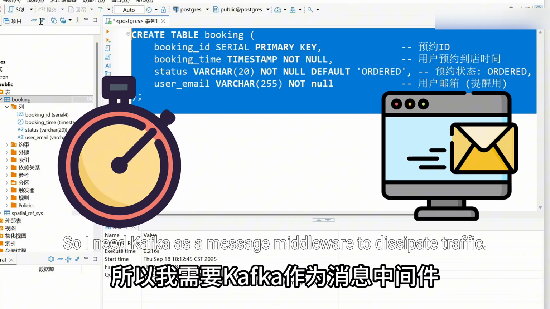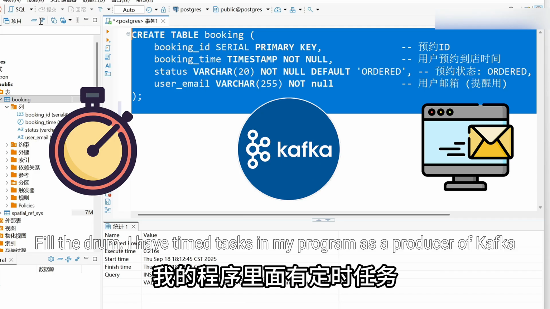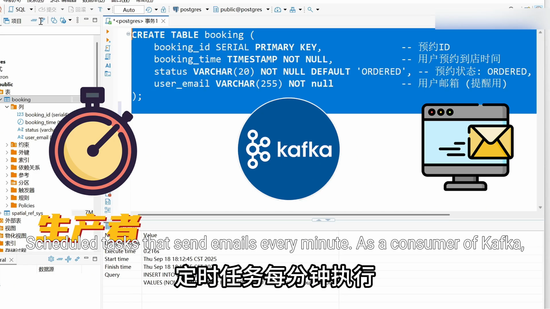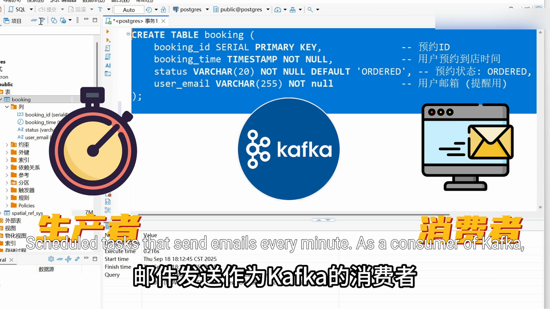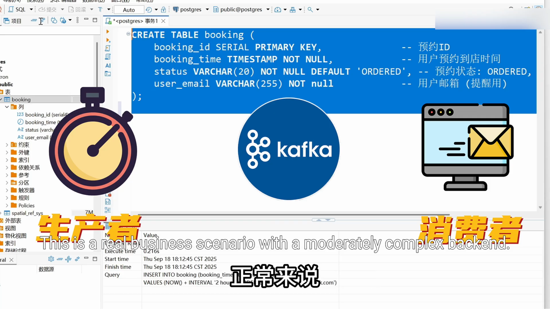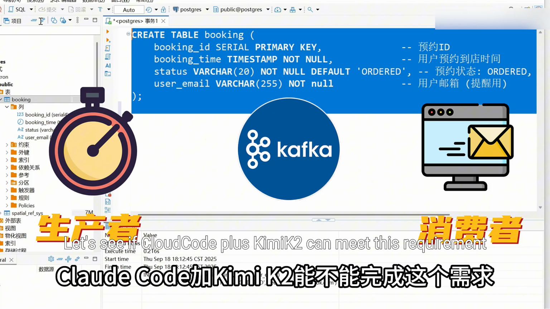so I need Kafka as message middleware to absorb the traffic. I have a scheduled task in my program as the producer of Kafka, and a scheduled task that sends emails every minute as the consumer of Kafka. This is a real business scenario with a moderately complex backend. Normally, it is about 3 days of workload for a backend Java programmer. Let's see if Claude Code plus Kimi K2 can meet this requirement.